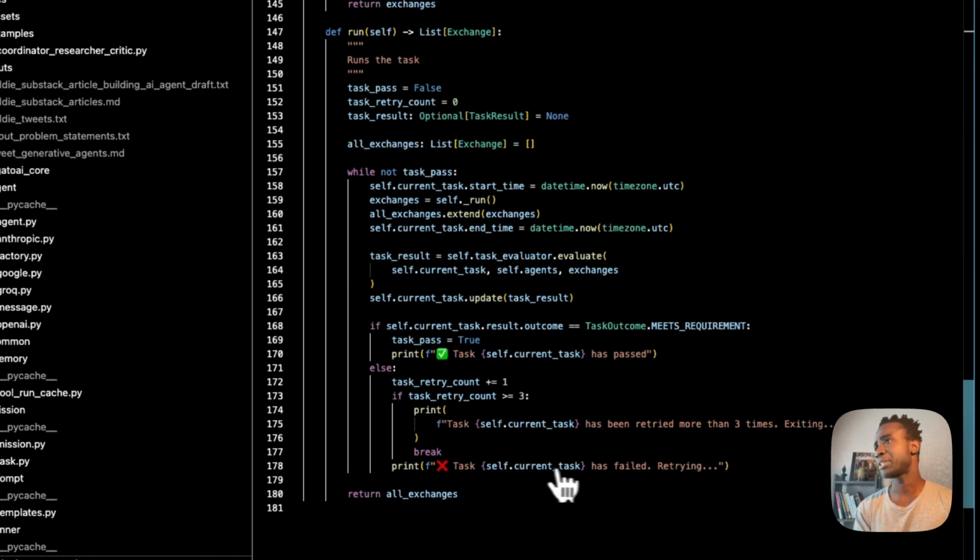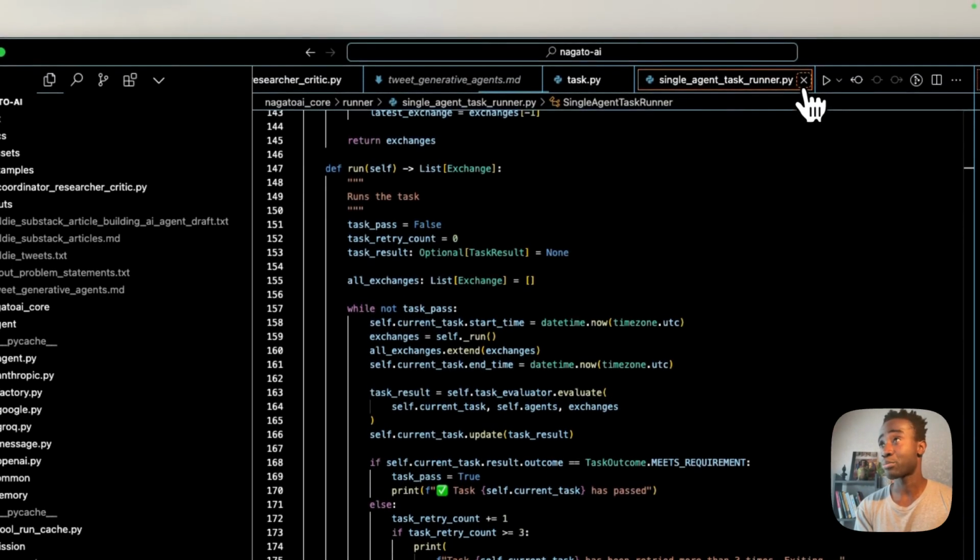We'll exit. We'll basically say, look, we've tried and we failed. Let's move on. In the future, maybe I could even exit the program, or I could pause the program and get some kind of user input or user interruption.